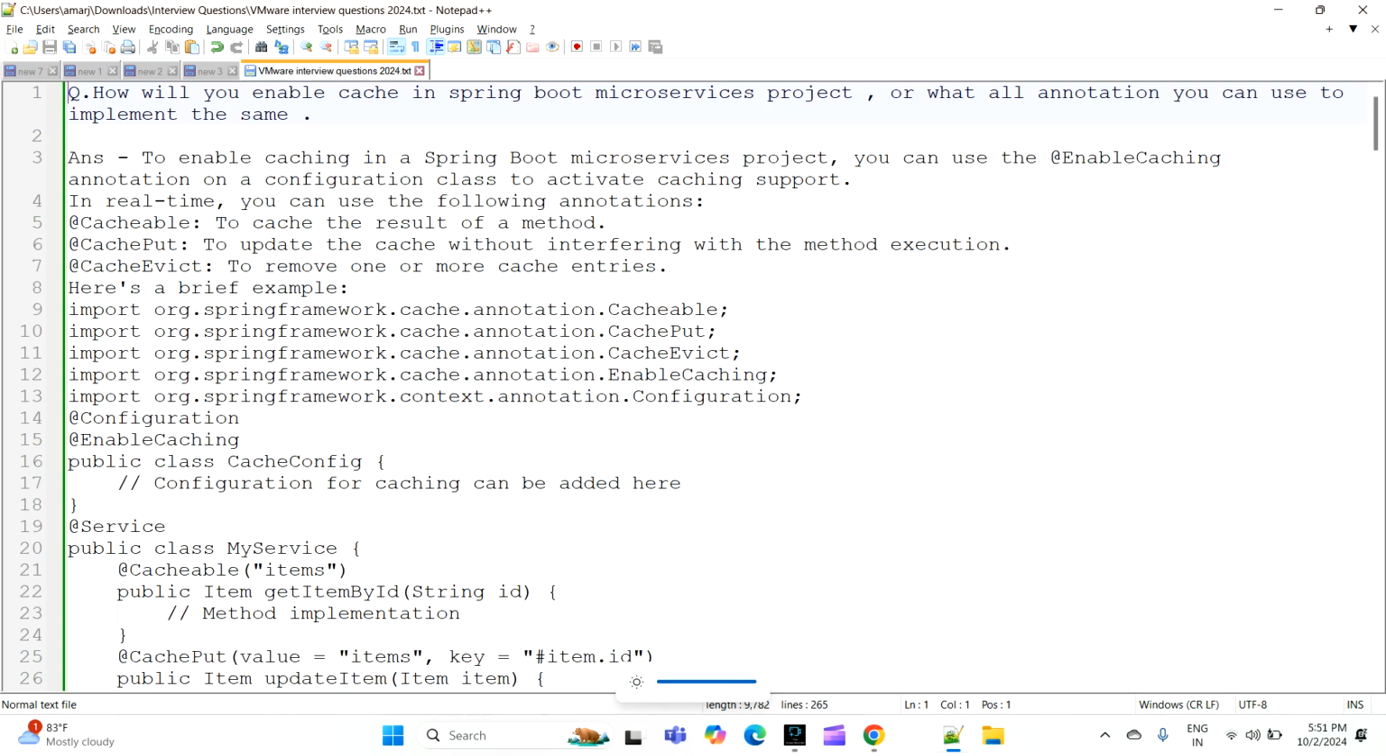Hi all, today we'll discuss VMware interview questions. This is related to Java with Spring Boot microservice VMware interview questions for the latest 2024.